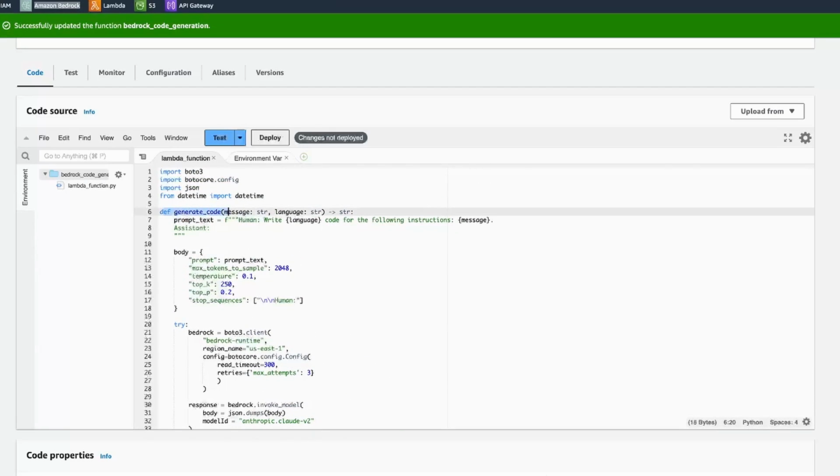Again, for defining generate_code, it's going to take two parameters, a message and a language. The message is what we actually want the AI model to create for us, and the language is whatever programming language you want it to be written in, Python or otherwise. Now, you don't need this. The model itself will be able to determine what language just by the prompt. You really don't need this, but the idea is if you wanted other parameters in here, this is just to give you an example of how to use multiple parameters.